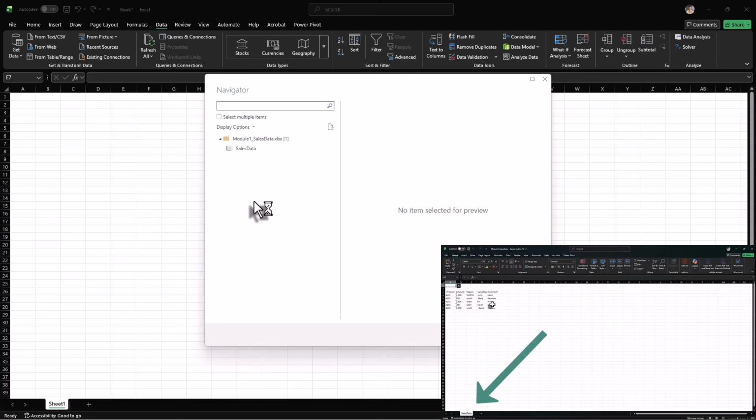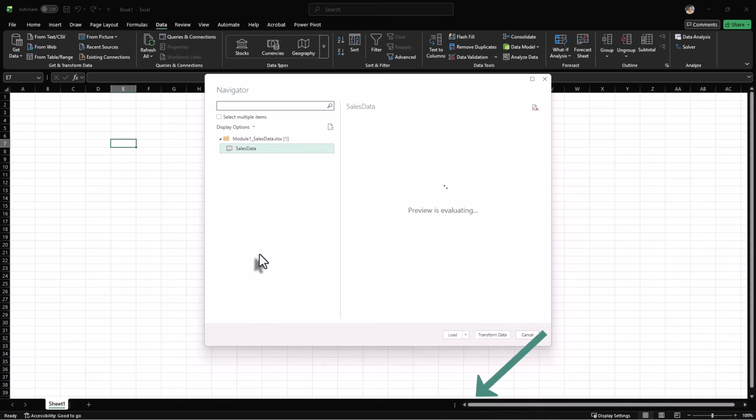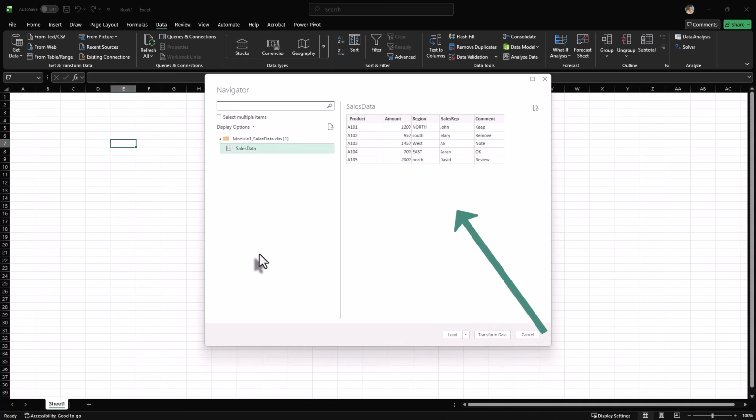Here we need to tell which sheet on the selected file we want to get the source data from. Our file has only one sheet, so I'm going to select that. Once we do that, we will get a preview of our data set over here. After that, we've got two options: either we click on the Load button or the Transform button.